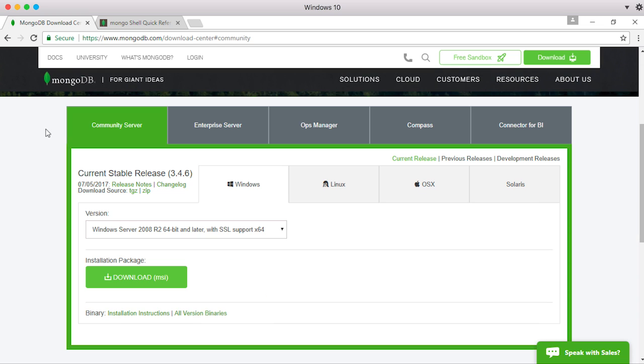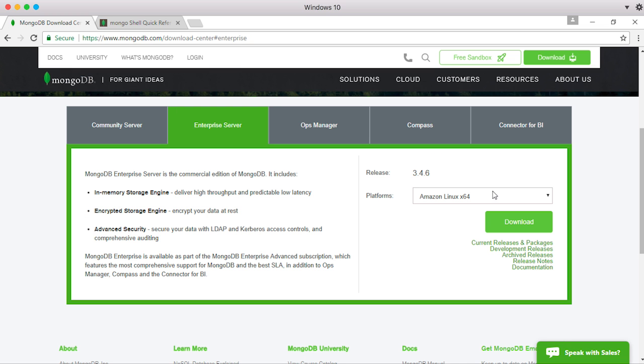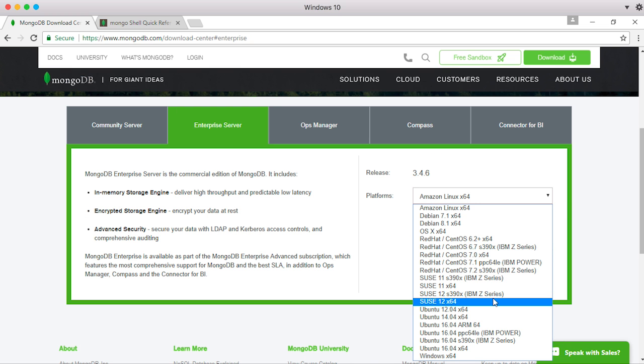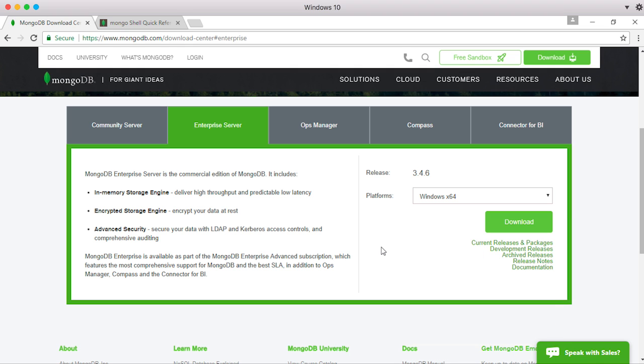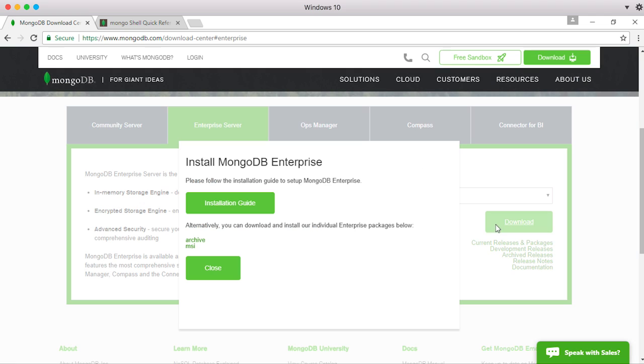So please navigate to the Download Center, and then instead of Community Server, let's click the Enterprise Server tab, and I will select Windows. Now, this is very important. Even if you already have MongoDB installed, please go through these steps. Earlier versions of MongoDB in the shell did not provide support for SSL, and we're going to need SSL support in order to connect to our Atlas cluster. So select Windows 64 and then download.